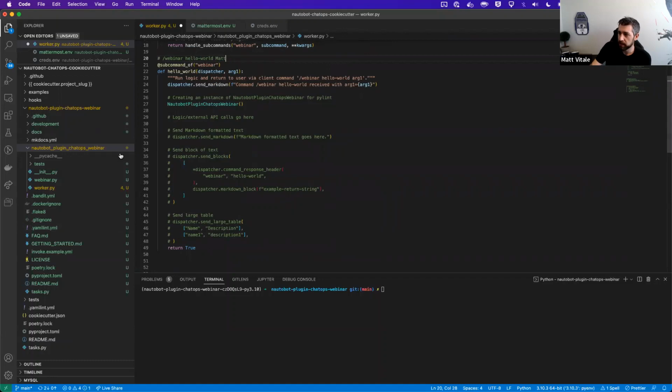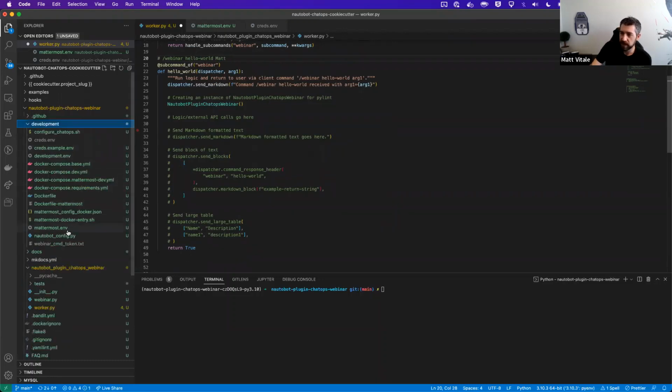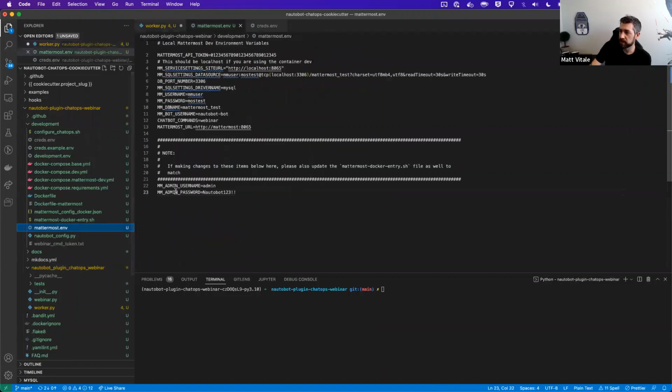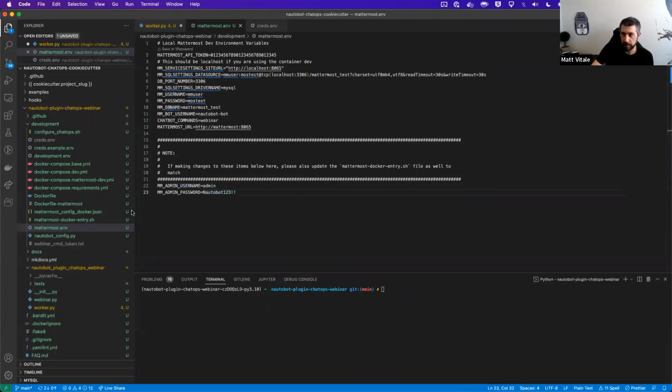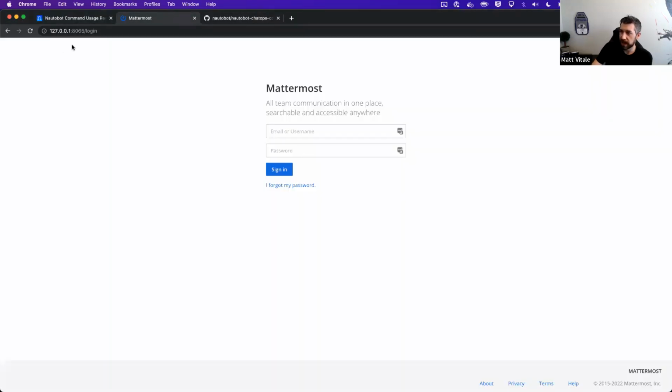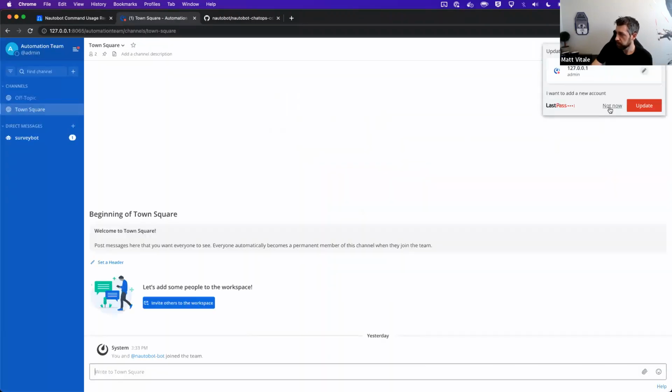In order to log into Mattermost, I'm going to go into my development folder here. I'm going to go to my mattermost.env file here, and I'm going to see my username and password. Now, since Nautobot's admin, it's very easy. Mattermost doesn't necessarily like that. So we create a password, Nautobot123 with 2 exclamations. So let's copy that. I'm going to go back into Chrome, go to localhost 8065, which is my local Mattermost instance running on my laptop, and do admin and that Nautobot password I just showed you. And we'll sign in. Excellent.